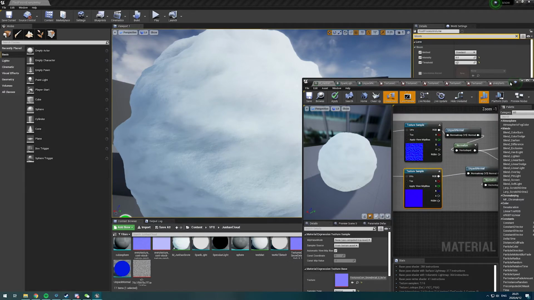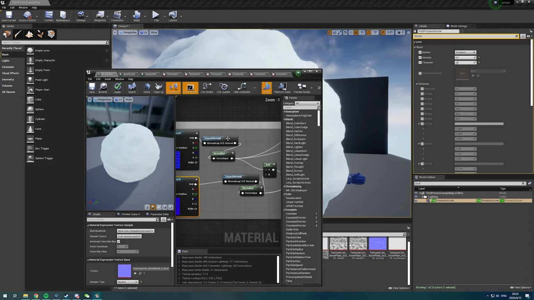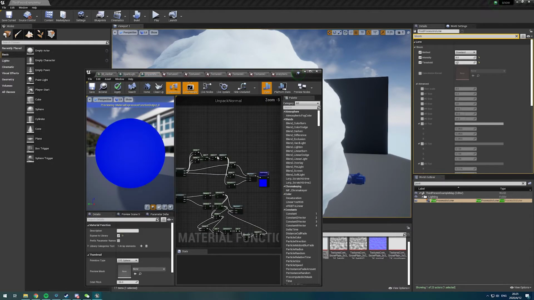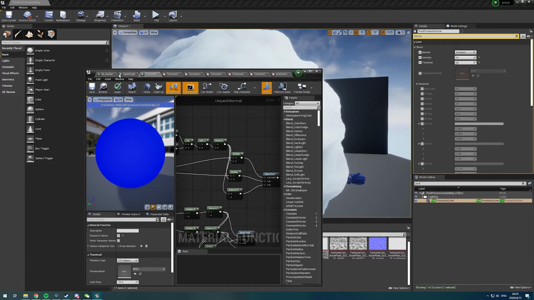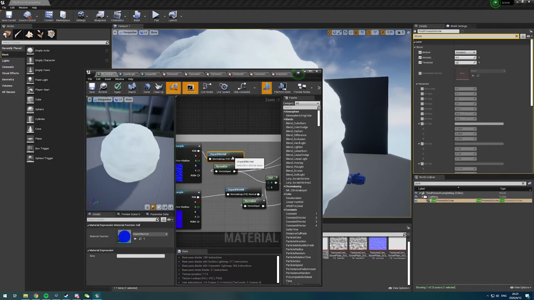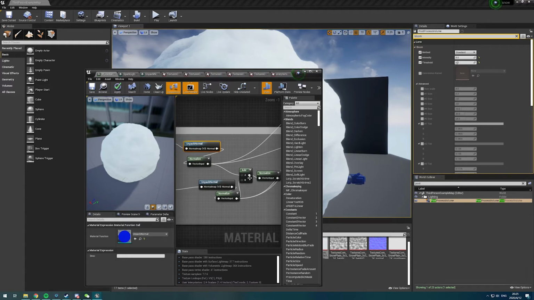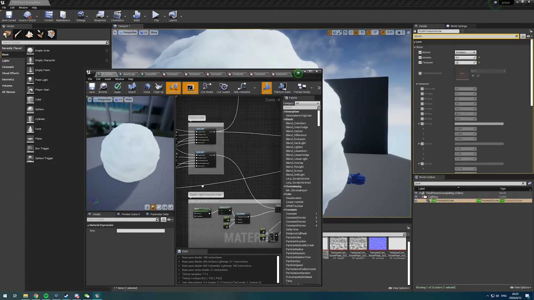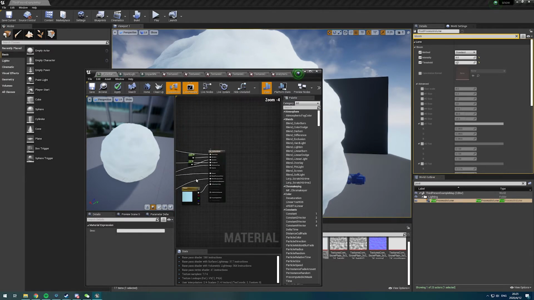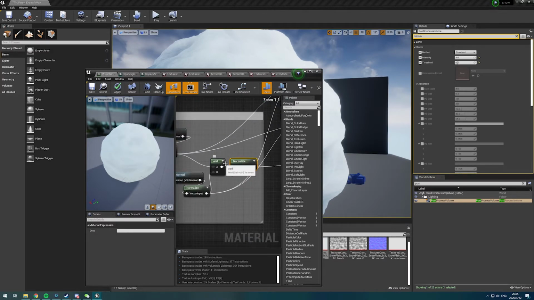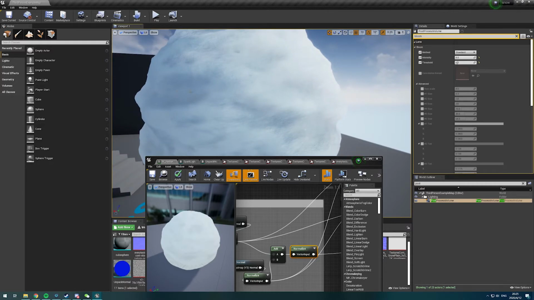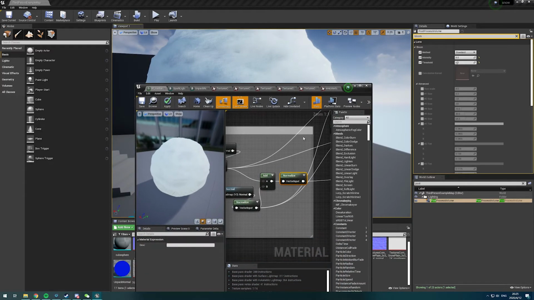Just combine them. And don't forget to unpack them. If you don't know how to unpack the normal, just search online. It's very easy. Unpack them and normalize them, then add them together and normalize them again, then connect to your normal. Don't forget to normalize after you add them together. So you can have the normal effects here, here, here. And that's what I have.